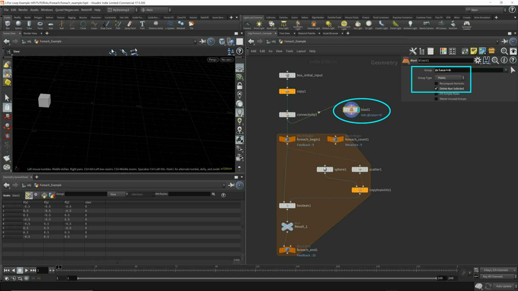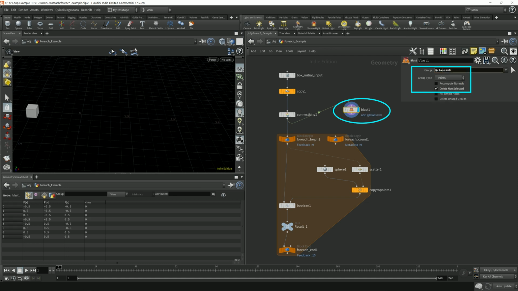So I'm deleting everything that the class attribute does not have 0. So I'm just leaving the one that is 0. This is the one that is 1. So 2. So that's what this connectivity node does.